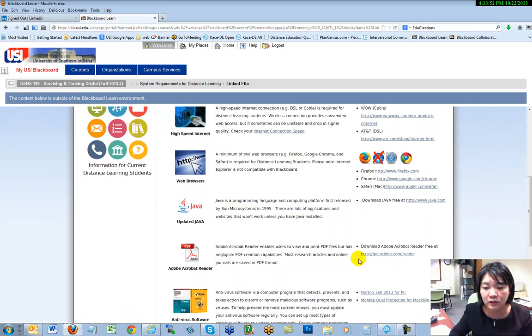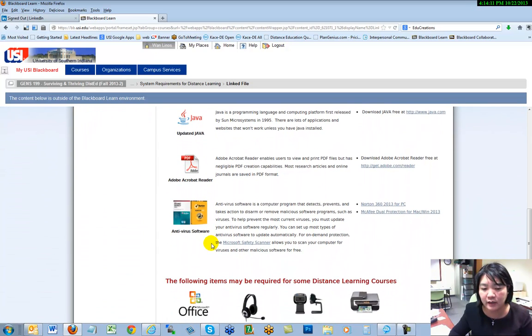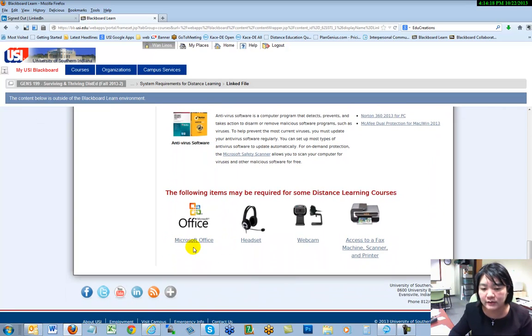Here are the links taking you to the free download. And then you also need to be able to read any PDF files that we posted. So if you don't have Adobe Acrobat software, at least get the free Adobe Acrobat Reader software installed so you can read that. You need to have your Java updated. It's important that you have your antivirus software available on your computer. And here are some other equipment that we can recommend.